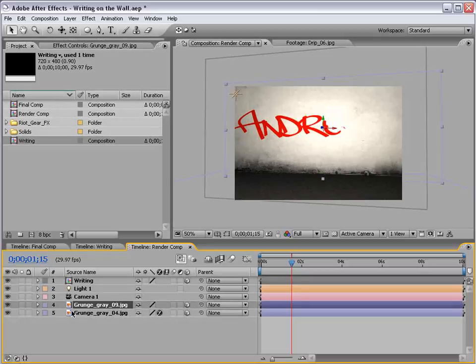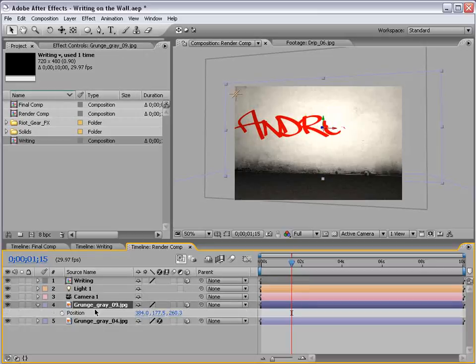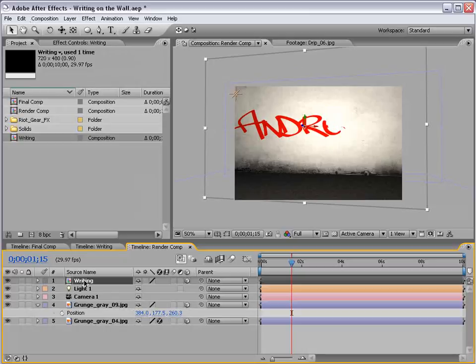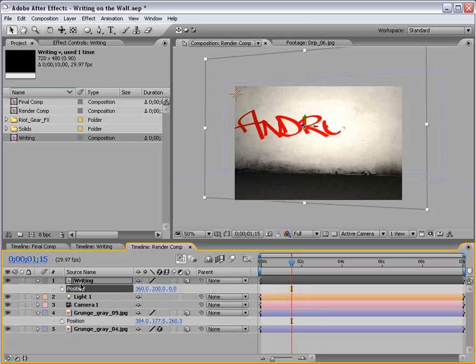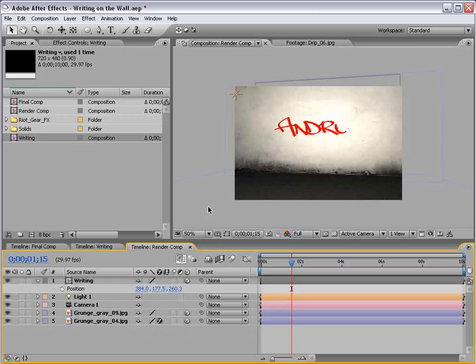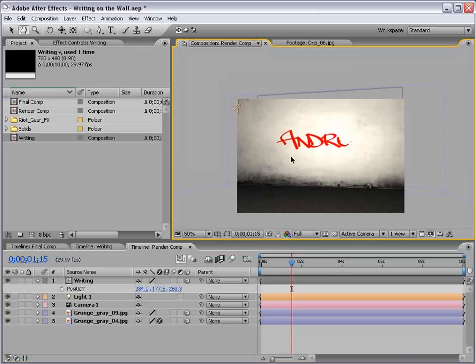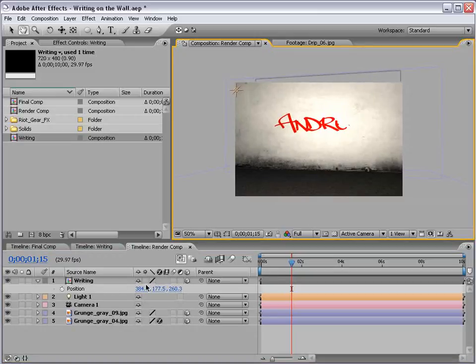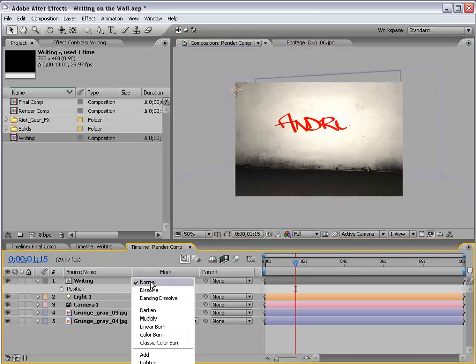So if we hit P on the position of the wall, we can simply select the name position, Edit, Copy, or use the shortcut, and then paste it into the position of the writing. Now there's no keyframe, so it just copies the data of the position. So that's a quick way to just put it exactly against the wall. And also I like to change the transfer mode to Classic Color Burn.